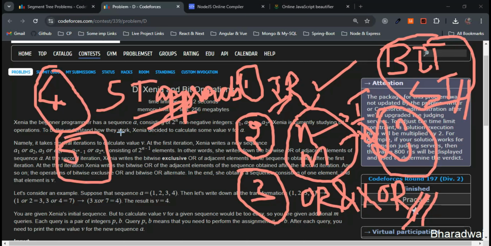So the fifth step will be, after this one, we have to process the queries at each step. For each query we will update the corresponding elements at every level of the segment tree. For each query we will be updating the corresponding element, then we will propagate the change upwards through the segment tree to adjust the result based on the new value.